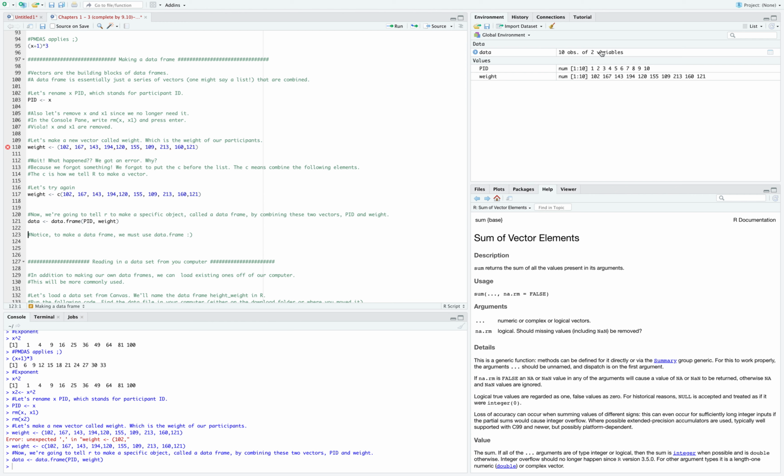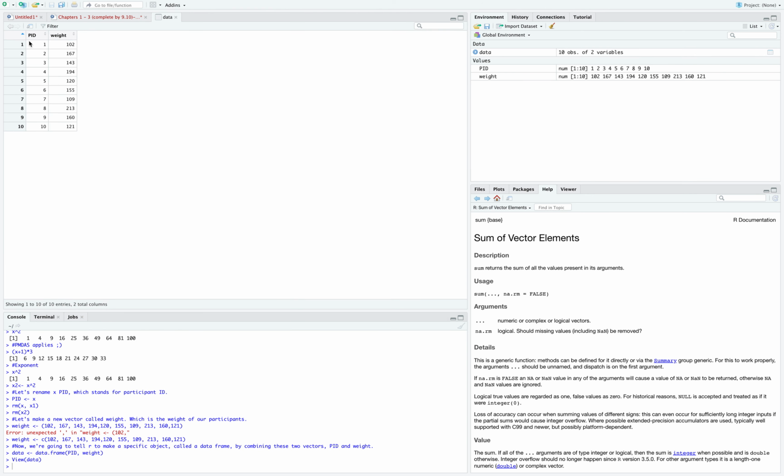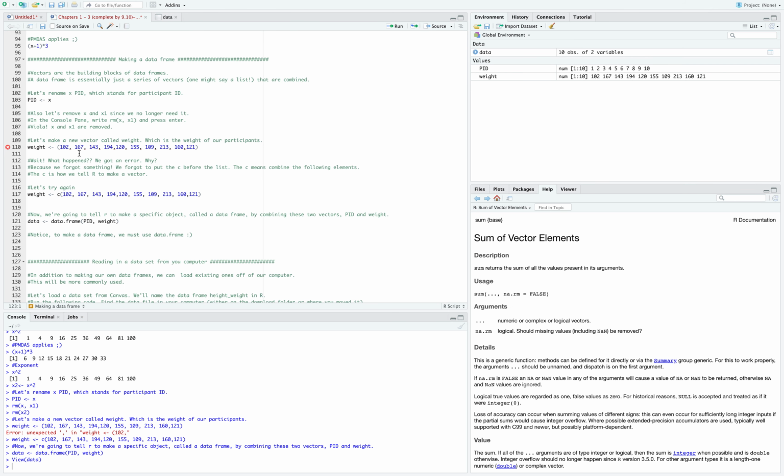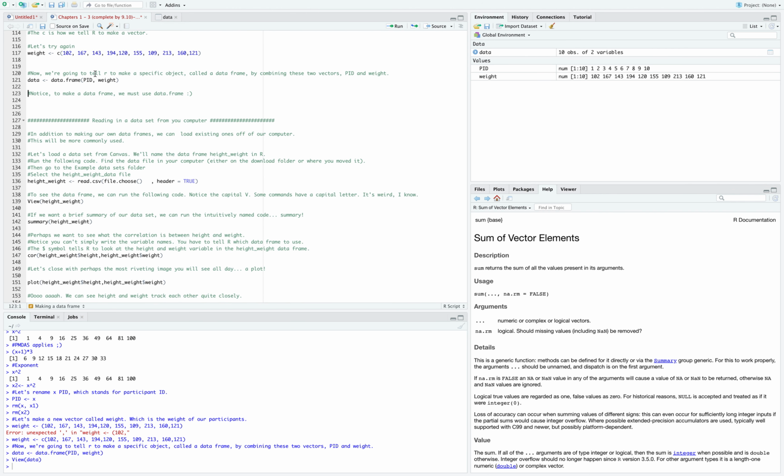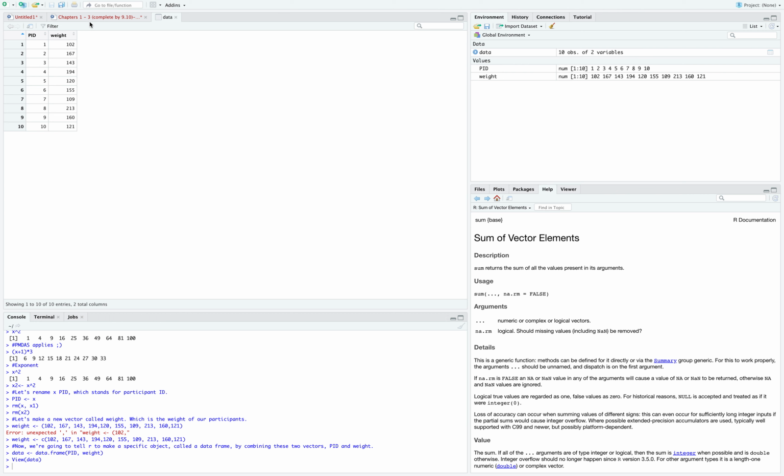Aha! Now in our global environment, we have a data frame, a little tiny baby data frame, super cute. This tells you the number of the row, the first row, second row, and so on. It matches up with PID in this case, and then we have our variable called weight, and that's everybody's weight. Okay, awesome. So a data frame is just a bunch of vectors all mushed together into a kind of matrix.